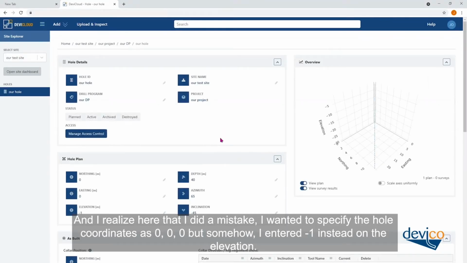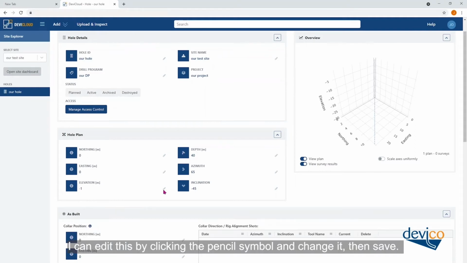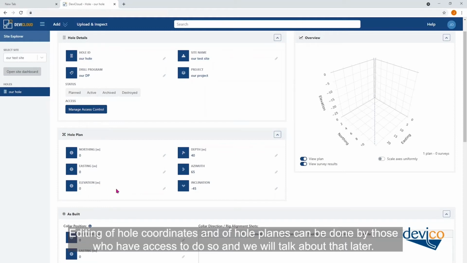And I realize here that I made an error. I wanted to specify the hole coordinates as 0, 0, 0, but somehow I entered -1 instead on the elevation. So I can edit this by clicking the pencil symbol and changing it like that, and save. Editing of hole coordinates and hole plans can be done by those who have the privilege to do so, and we will talk about that later.